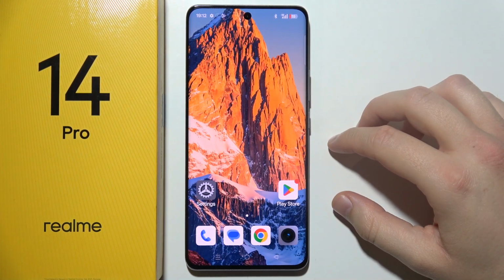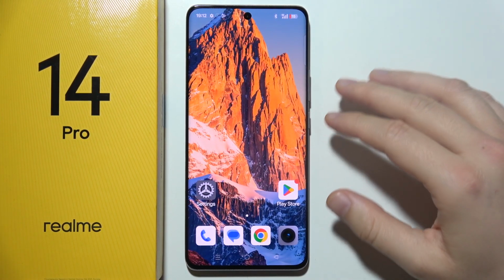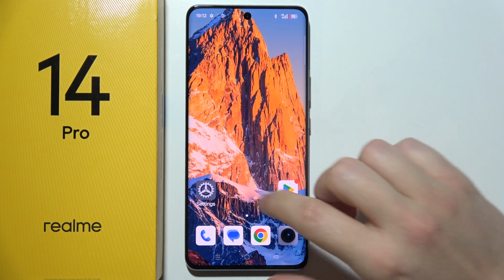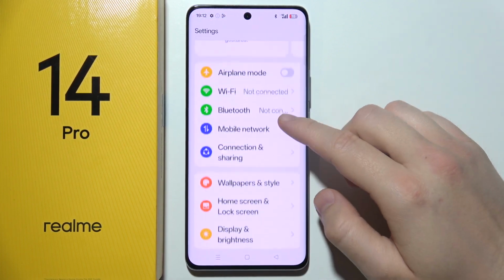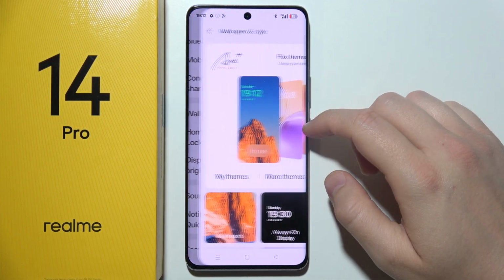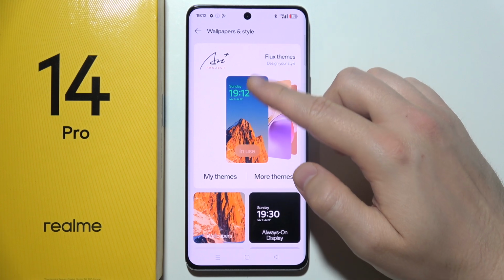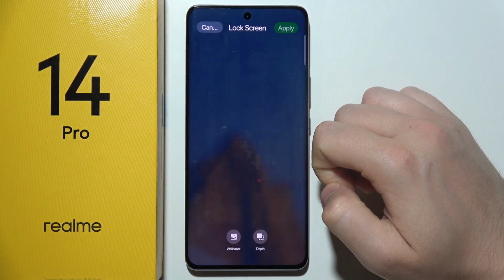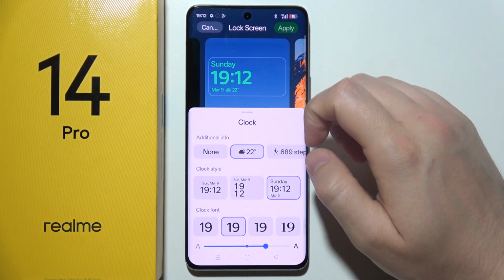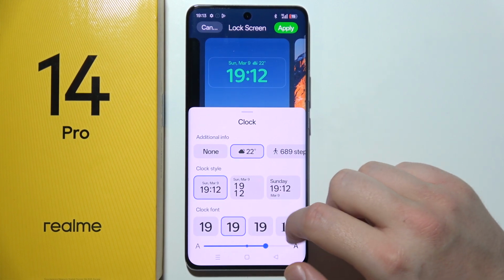Let me show you how you can change the size of the lock screen clock on the Realme 14 Pro. We actually got two methods. The first one: go into Settings and navigate to Wallpapers and Style. Pick one of your themes. And right now, when you tap on the clock, you can actually get these different styles.